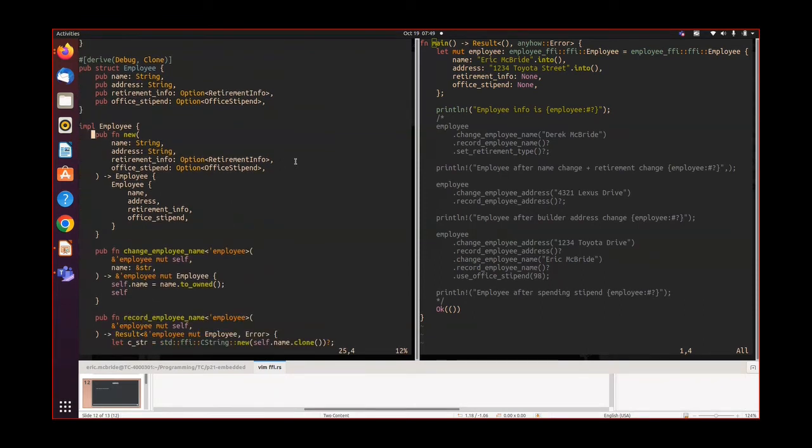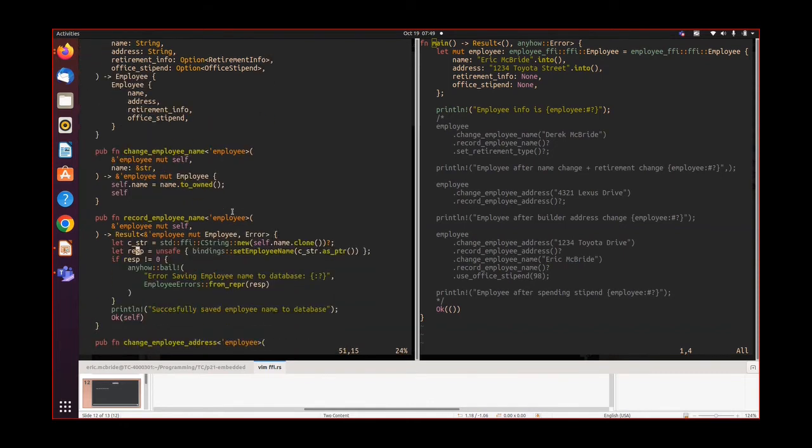So you could call it, here's a new function. It's just a constructor. You pass in a name, address, retirement info, office stipend. I will demo all this on the right here in a second. So I decided to use the non-consuming builder pattern. And that way I don't have to rebind anything. And what's going on here is there's lifetimes involved, because there has to be, because you're borrowing. Every method call you're borrowing, and you don't want to consume anything.